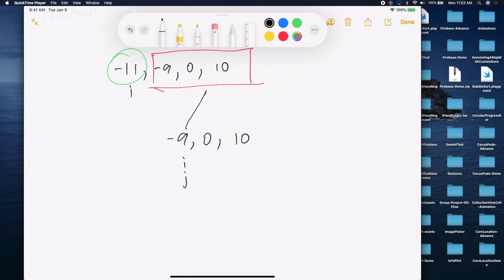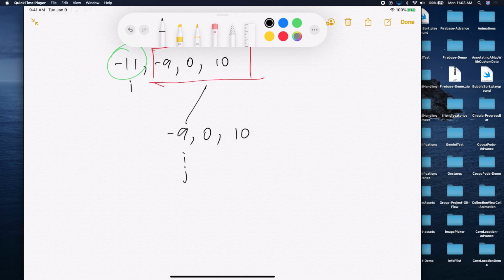So let's continue on. Is minus 9 less than 10? So we swap. Basically, we don't do anything here. But what else do we do? We need to increment both of them, correct? Is 0 less than 10? Again, we increment both because we're swapping in the same place here.